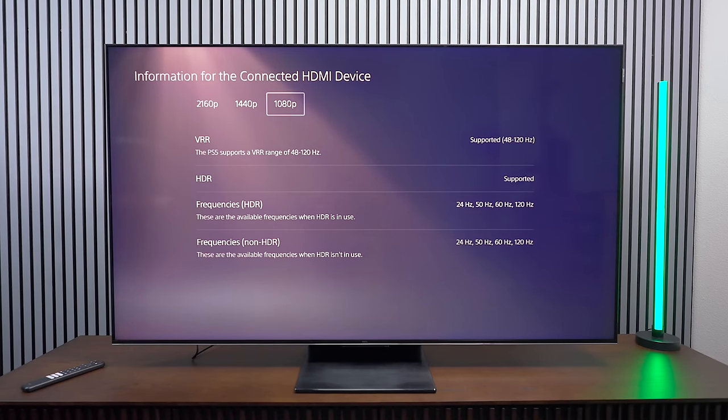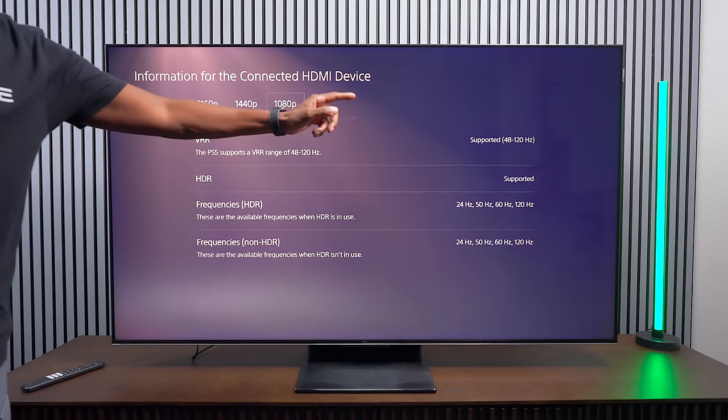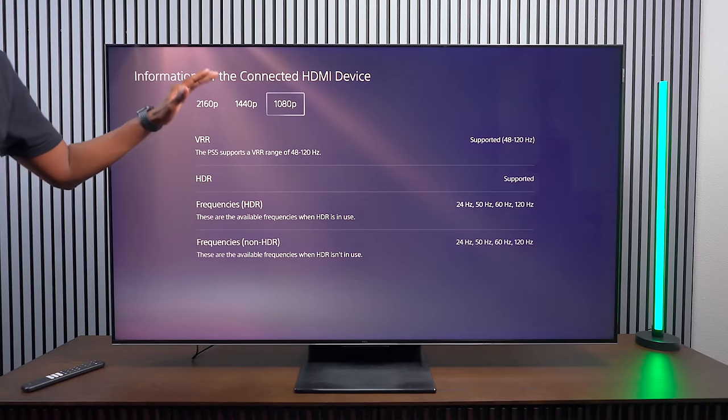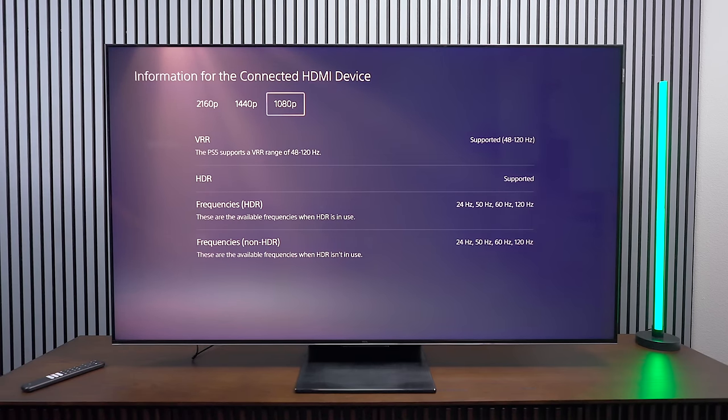Now, if we drop down to 1080p resolution, the variable refresh rate goes back up to 120 hertz, HDR supported. And as you can see, no matter what you run through it, you're going to get the maximum signal. So 1080p and 4K are going to be your best if you want the fastest gaming on this television.